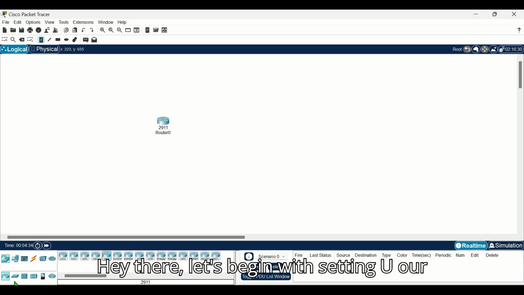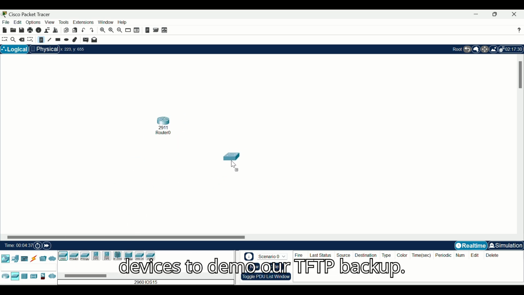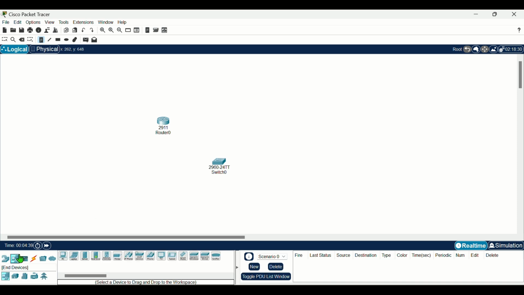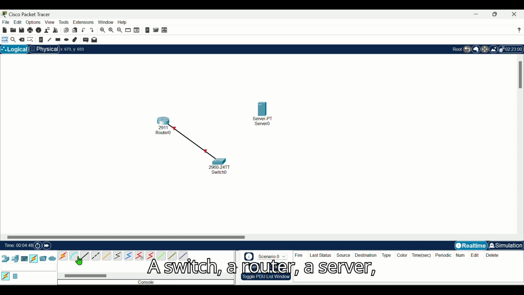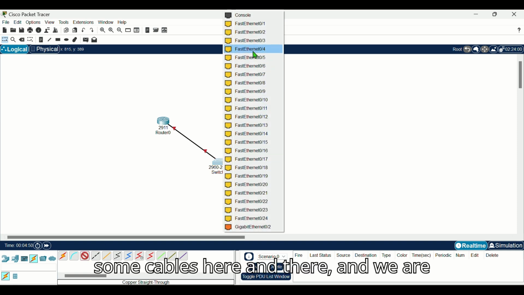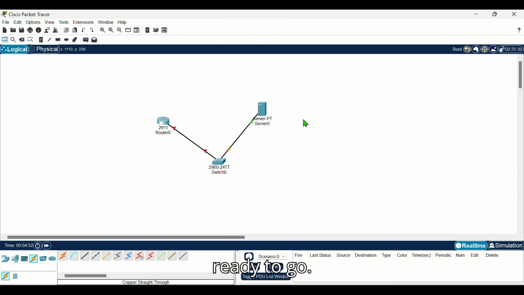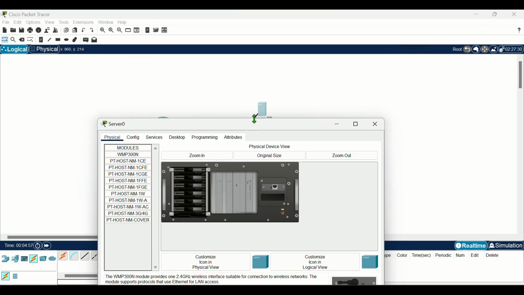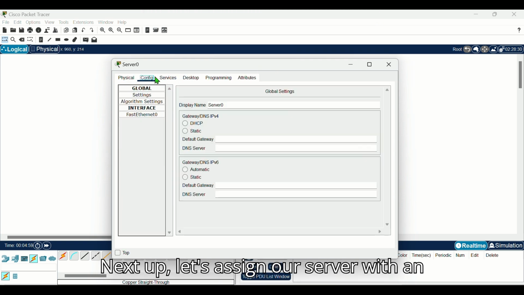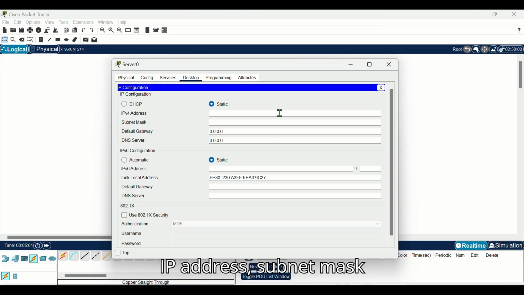Hey there! Let's begin with setting up our devices to demo our TFTP backup. A switch, a router, a server, some cables here and there, and we are ready to go. Next up, let's assign our server with an IP address, subnet mask, and its default gateway.